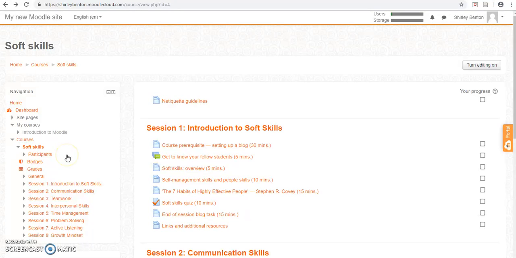On the left-hand side here, you will also see a list of participants on the course if you click into this link. You will see any badges that are awarded to you when you complete a session here, and you will see any grades that are allocated to you after a task has been submitted and marked.